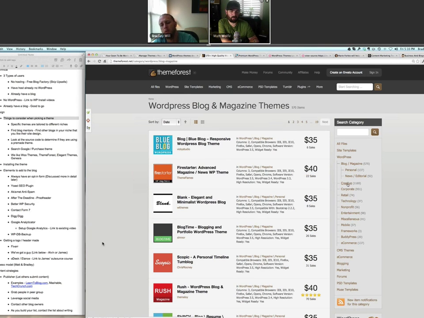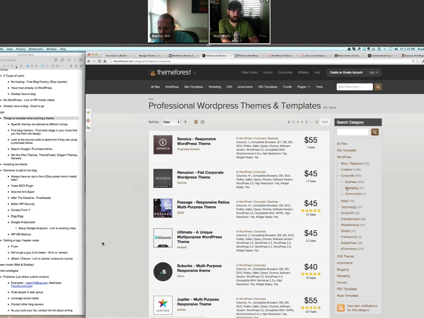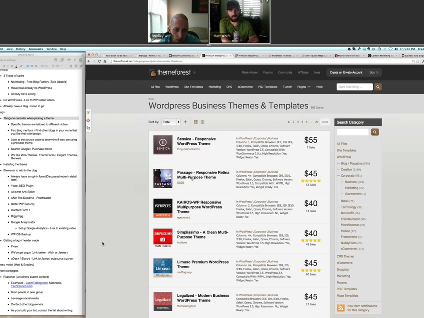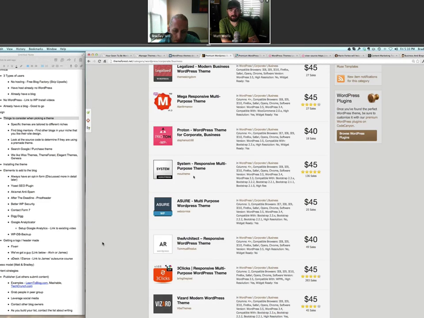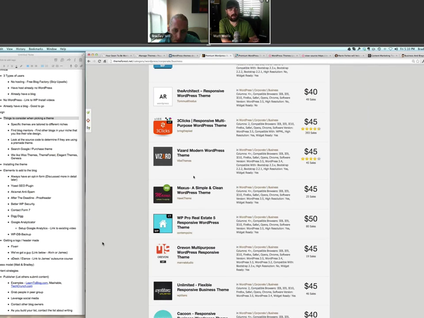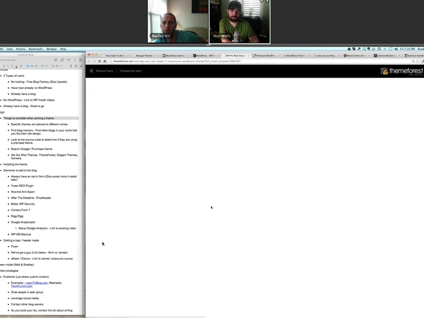Try corporate. Corporate, I think, has some real estate stuff under it. Marketing, government, business. Anyway, as you can see, it's just a massive, massive marketplace. You can really sort down to the exact style you're looking for, find a design that really matches the niche you're in, and work with that.